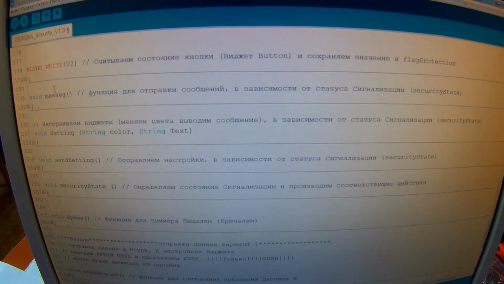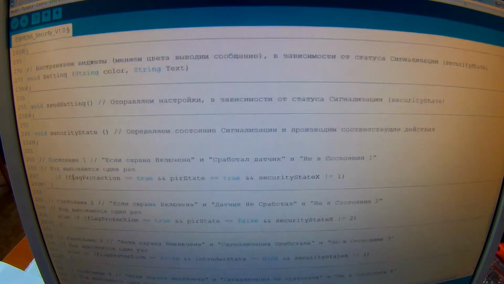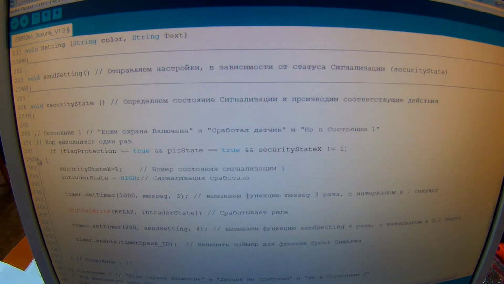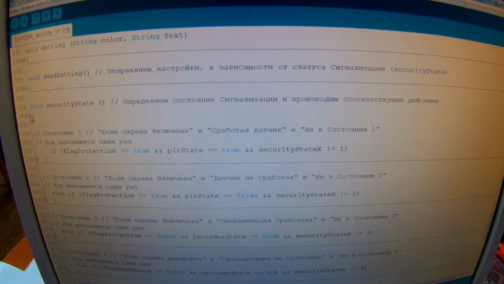I suppose it's better to show you right now. Here is security state. For example, the first state, when the alarm went off. We request the message function 3 times with an interval of 1 second. So at 1 second intervals, we send a message to Twitter first, then to email, and then a push notification. Otherwise, it won't be sent and it will freeze.